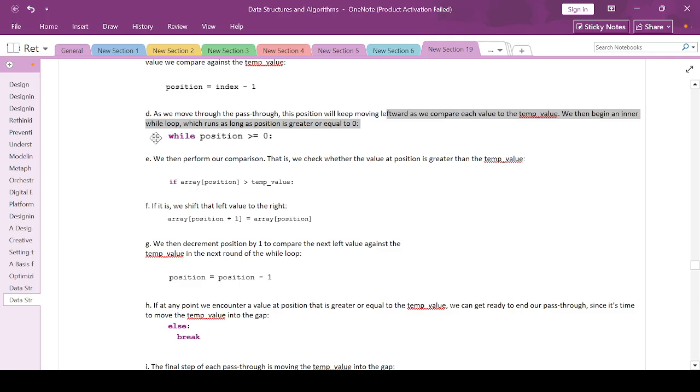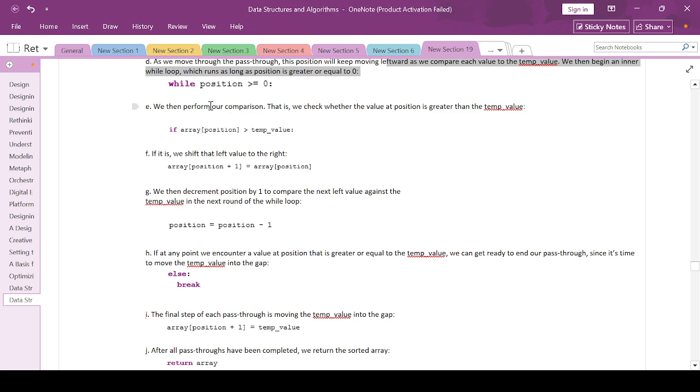We then begin an inner while loop which runs as long as position is greater than or equal to 0. So we started with 1 and then an inner loop that will serve as a pointer that will compare the left to that temporary value. We then perform our comparison, that is, we check whether the value at position is greater than the temp_value. So this is actually the comparison step that our computer uses to compare each value on the cell. In terms of time complexity, these are the steps within the loops.